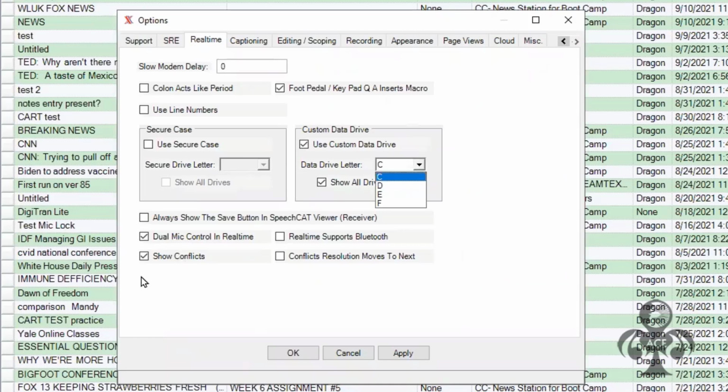You're welcome. The last two check marks here, dual mic control in real time, is something that a lot of people don't recall. So I'd like to quickly remind y'all of what that is. When this is checked, you can have the option to turn off your room and just leave your mask recording, or turn off your mask and just leave the room recording.